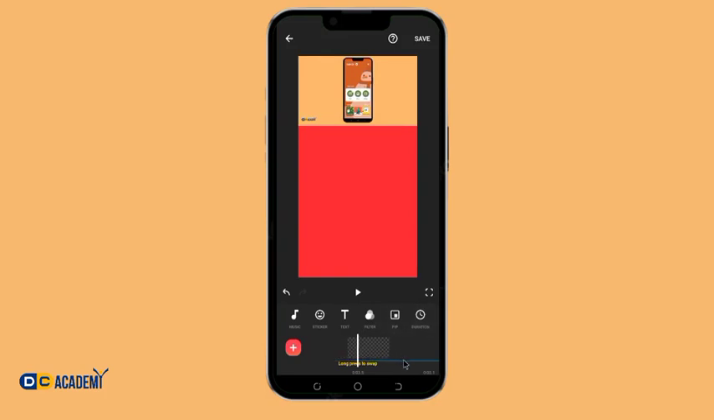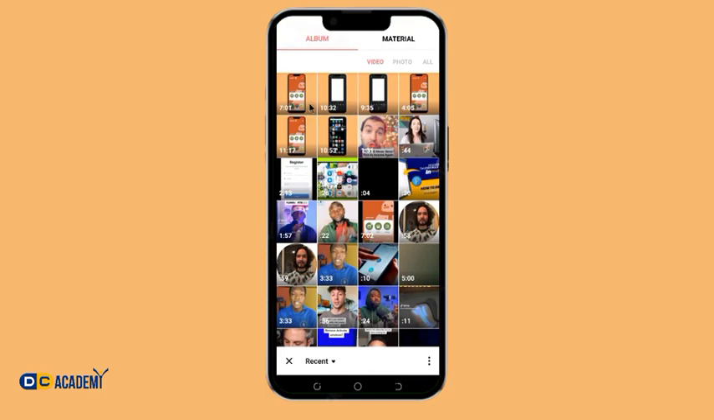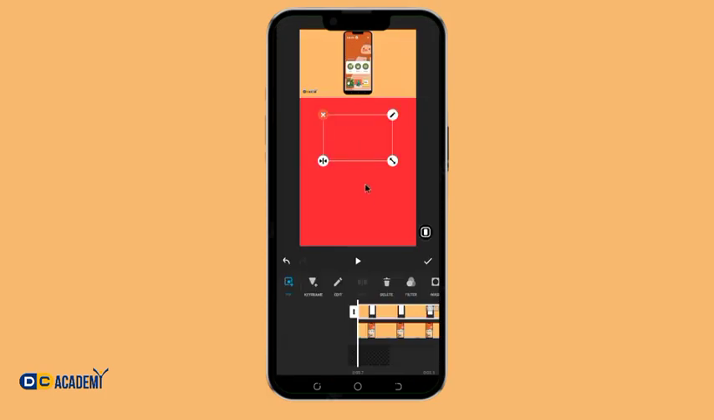Just depending on how many PIPs you want. For example, you go to PIP again. This is the plus icon here to add another PIP. Let's add this video here maybe.